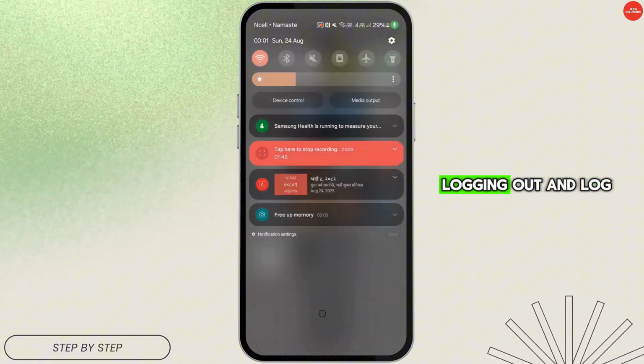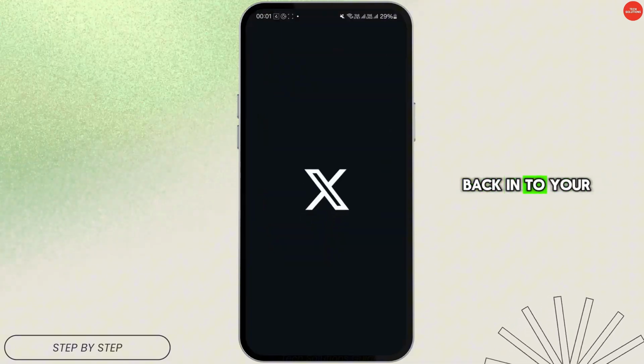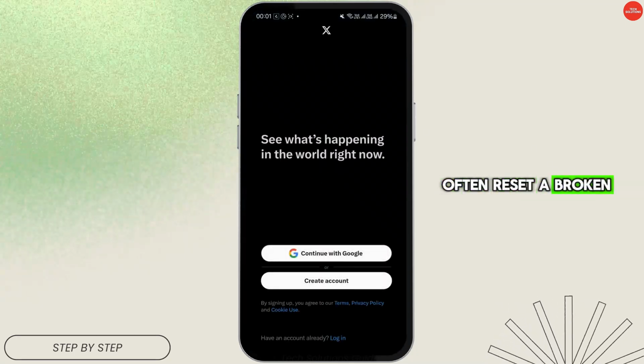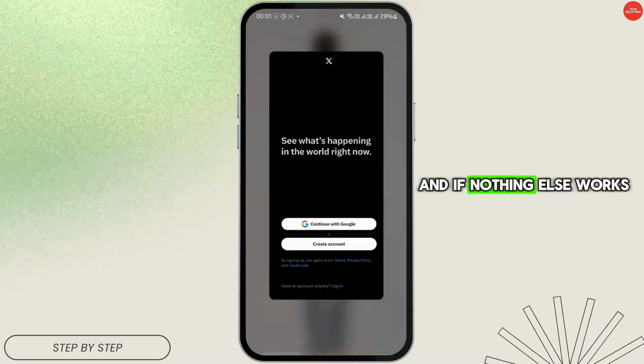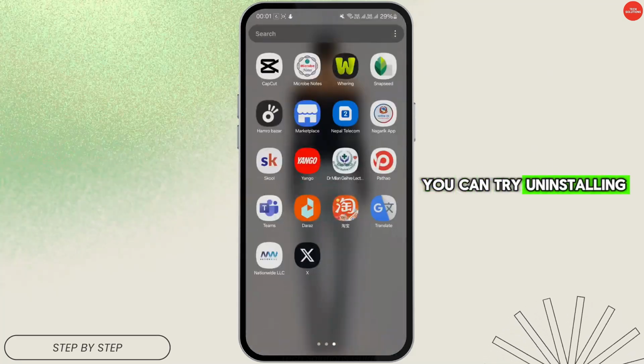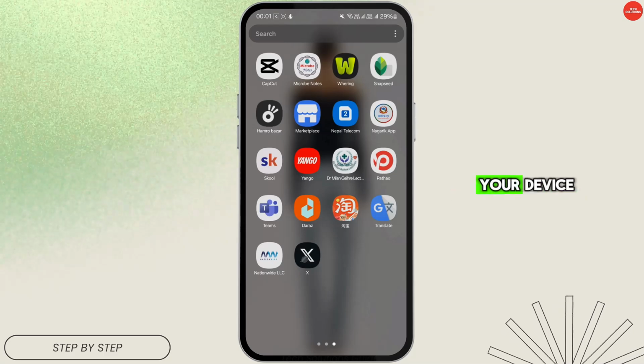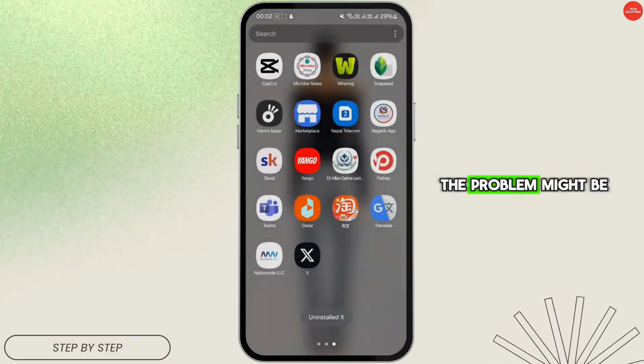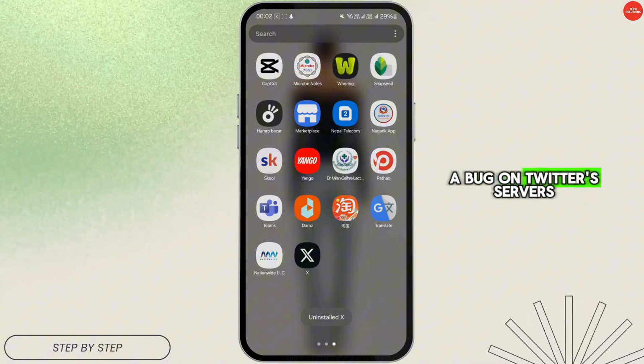Or you can also try logging out and logging back in to your Twitter account. This simple step can often reset a broken user interface. And if nothing else works, you can try uninstalling this application completely from your device and reinstalling it. And if the problem still persists, the problem might be a bug on Twitter's servers.